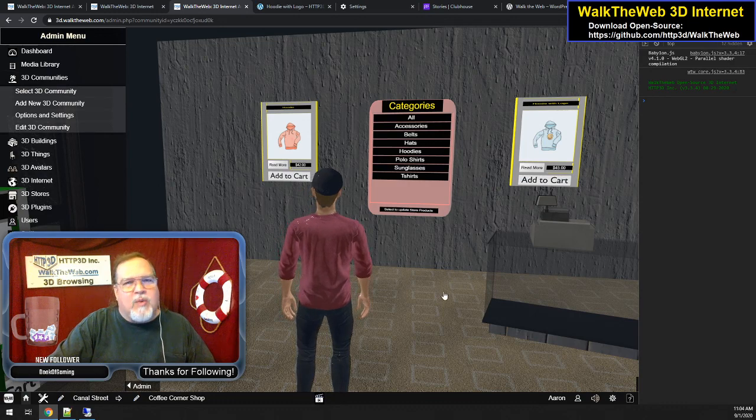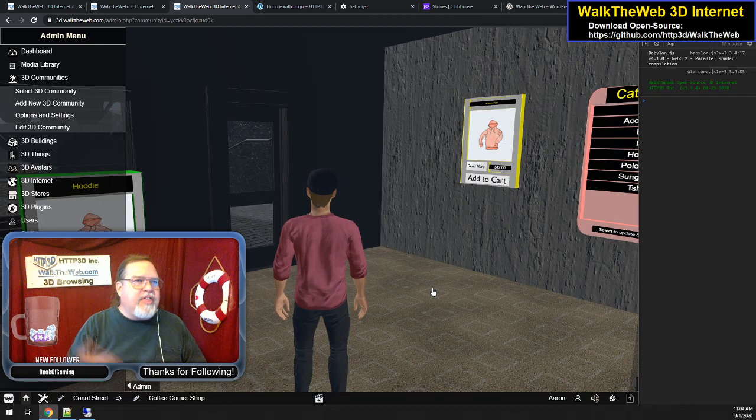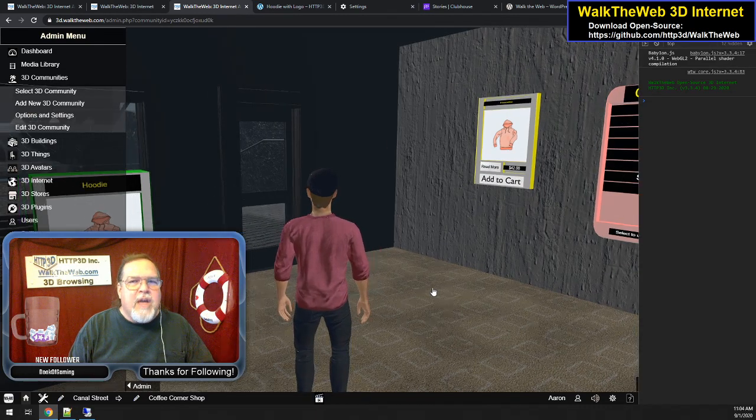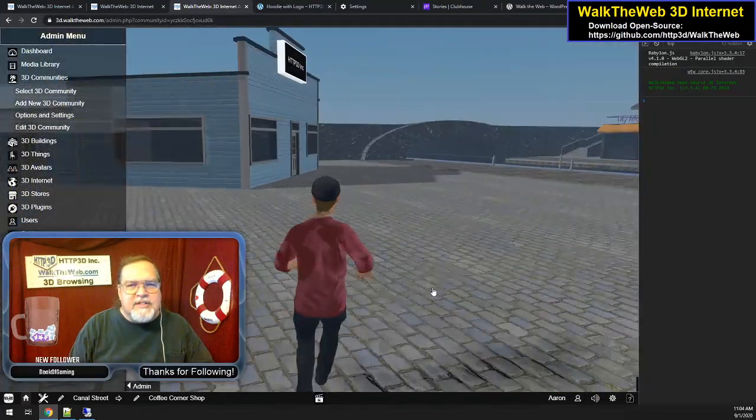We're going to make it where you can assist people and work your stores. So you pay part-time help, they work your store, and you make more sales just because they're assisting the customers beyond anything you ever imagined in the past. This is Walk the Web.